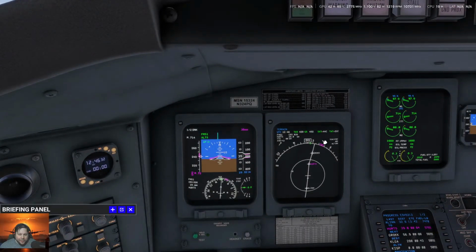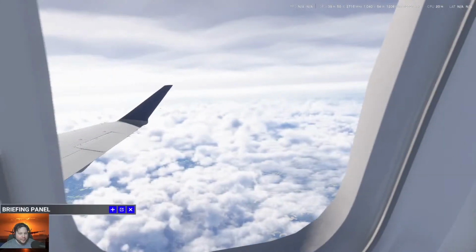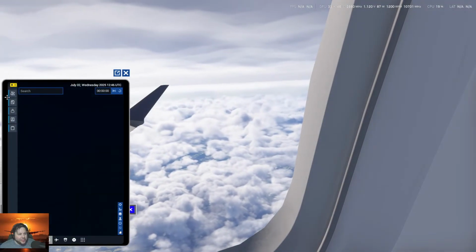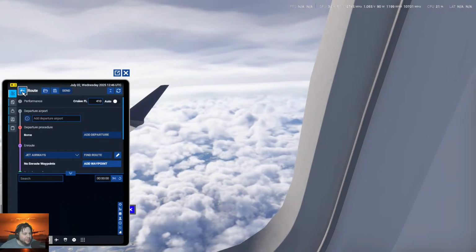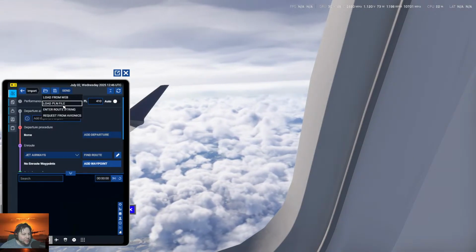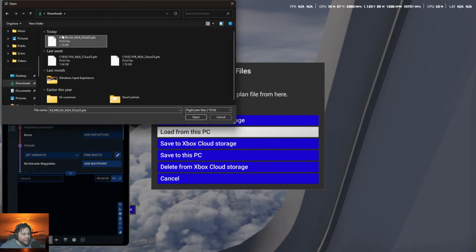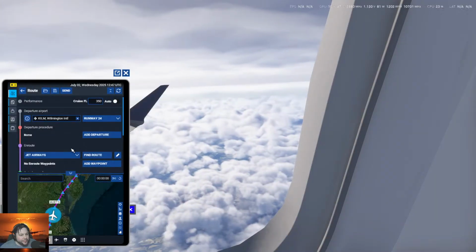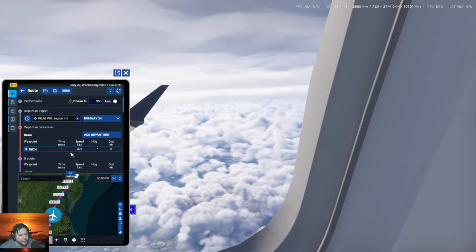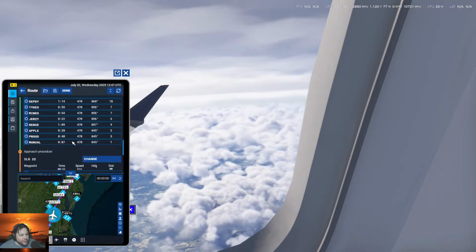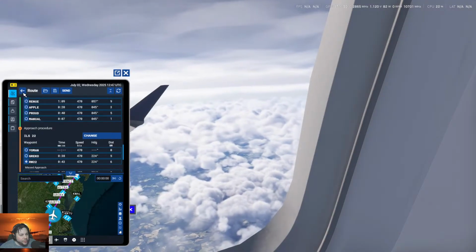I'm scared to use the tablet. Oh, we might as well try it. And if it breaks us, it breaks us. Try to bring our flight plan in and see if this will crash the simulator. It used to. All right, flight plan, load from my PC. Okay, open. Okay, all that looks good. ILS 22, that's fine.